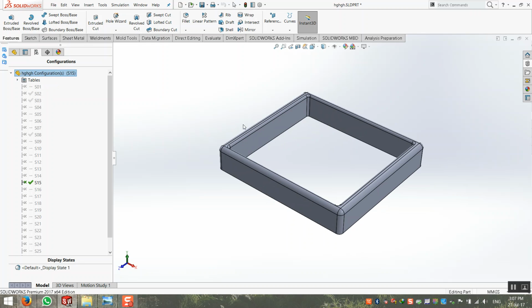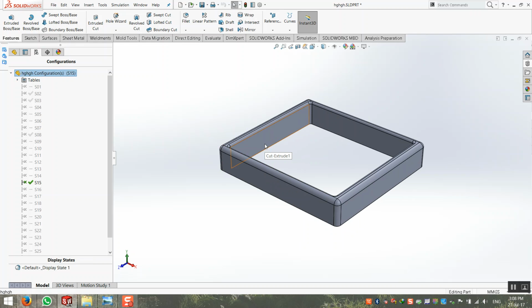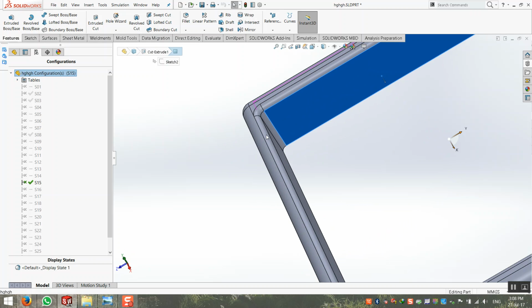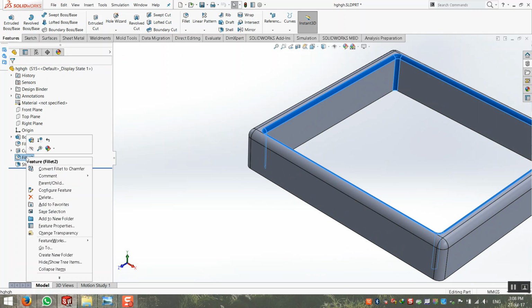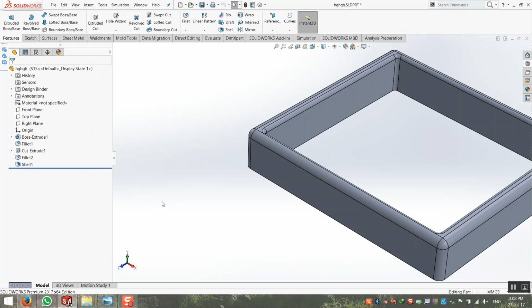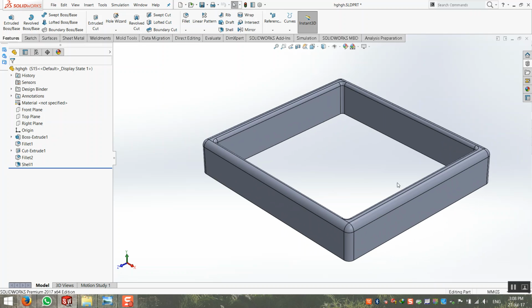Okay. If you have one of your configurations, you should remove this cut and remove this round. In configuration, it's very easy. Right click, suppress, right click, unsuppress, that we made yesterday. Okay, but in Excel, have the same. Have the same.